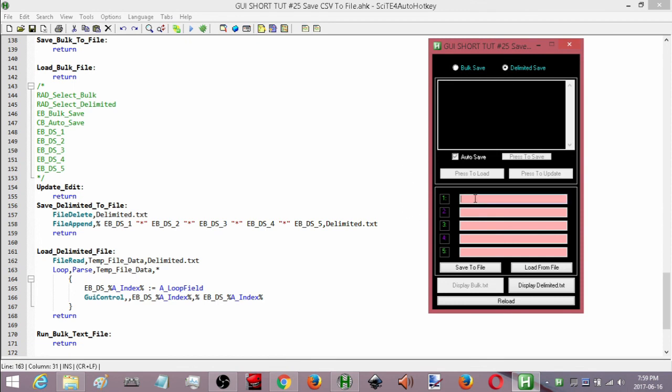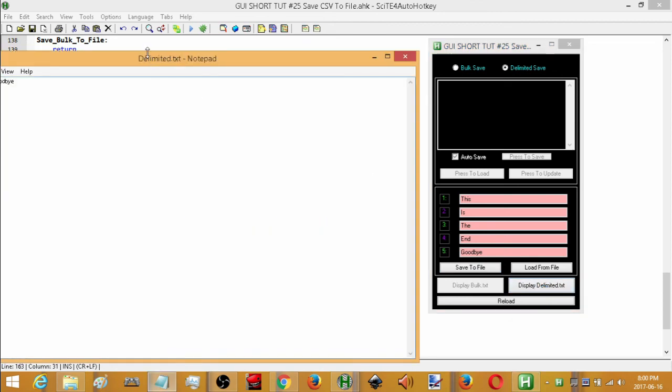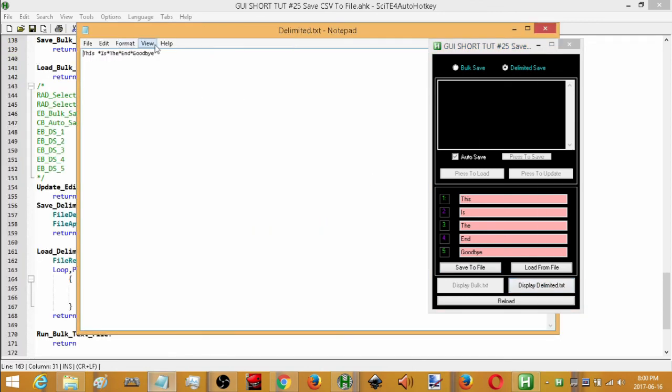So let's go ahead and create something new. I think we have everything that we need for this, so let's just do this. Okay, so I've updated the edit box variables with these values. Now I'm going to save that to a file. Now that I've saved it to a file, I'm going to display that file to make sure that it's actually written to it. Here I can see that it's written to it.